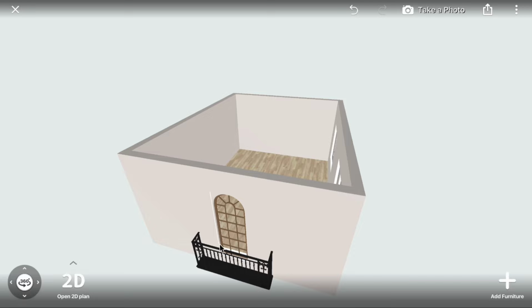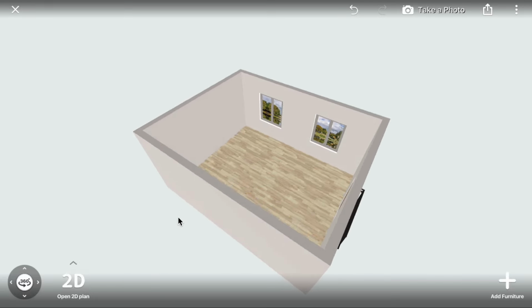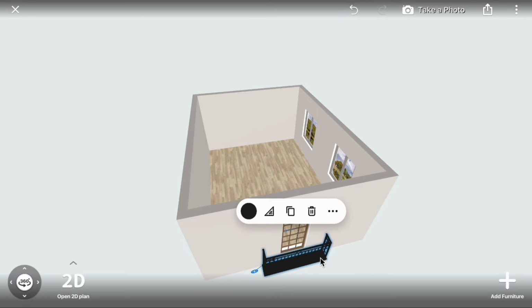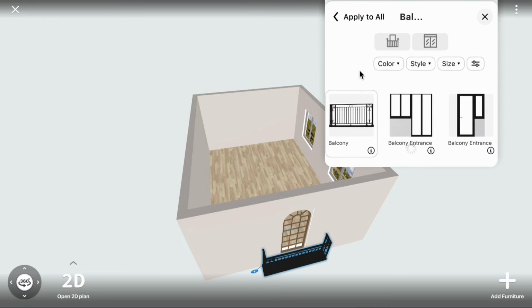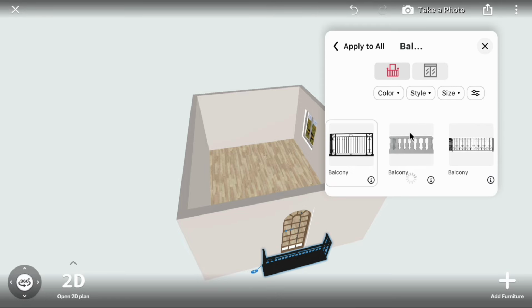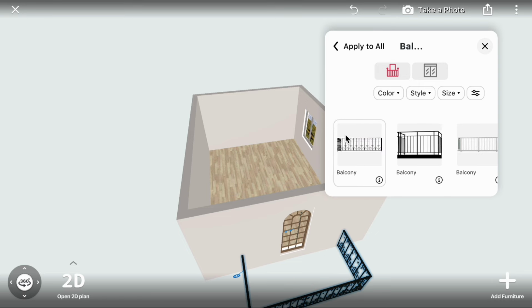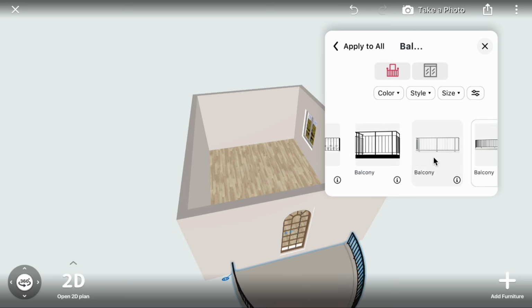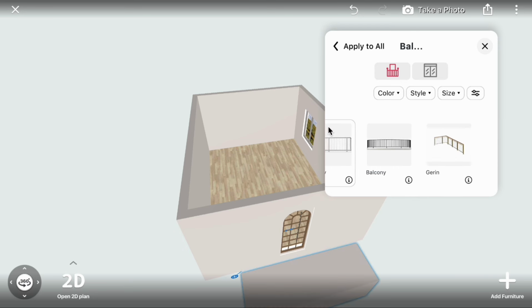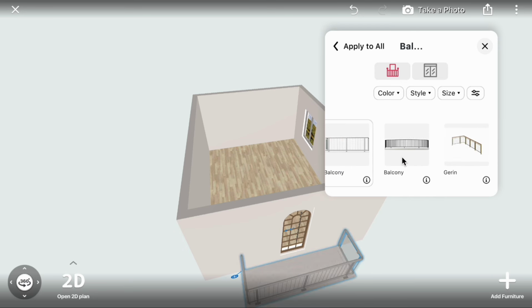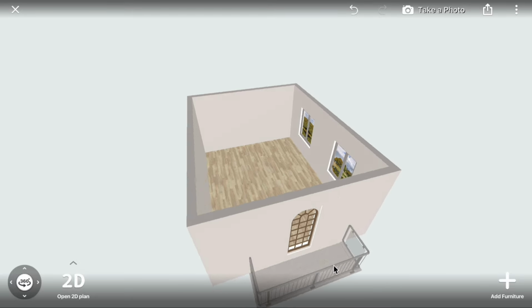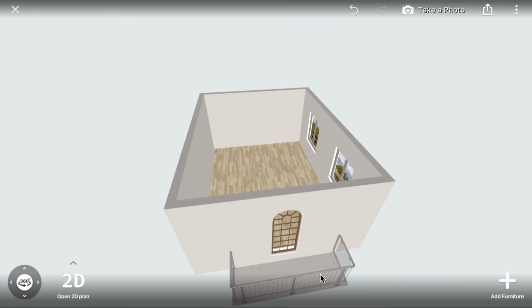Open the 3D plan. To change the balcony, select it, click the More icon, click Replace, and choose the one you prefer. These are two ways to create a balcony. Use them to create your own inspiring projects.